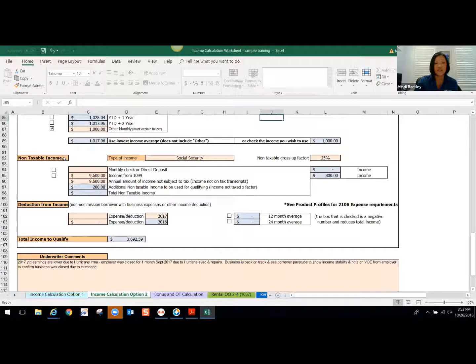There's also a non-taxable income section. This is most frequently used for Social Security, non-taxable. So you do need to confirm that the Social Security that you're plugging in here is non-taxable. You can gross it up by 25%. So I believe this auto defaults to 15. You can manually change it to 25 on the form. You'll go ahead and plug in the monthly check or direct deposit amount. So if you're using Social Security, you can go off from the Social Security award letter and use the monthly amount there. Or if you're going off from bank statements, then it would be the direct deposit.